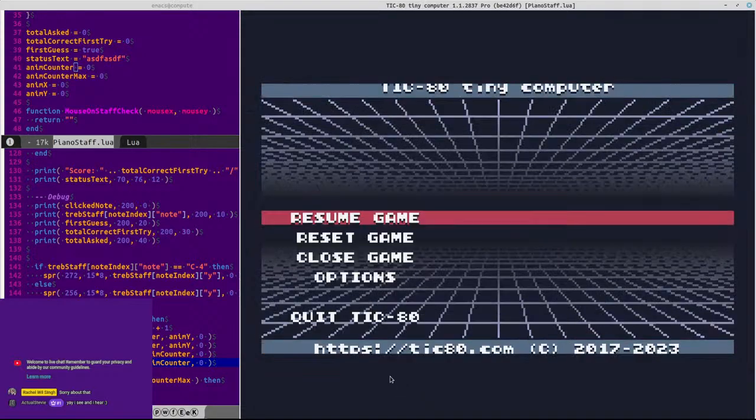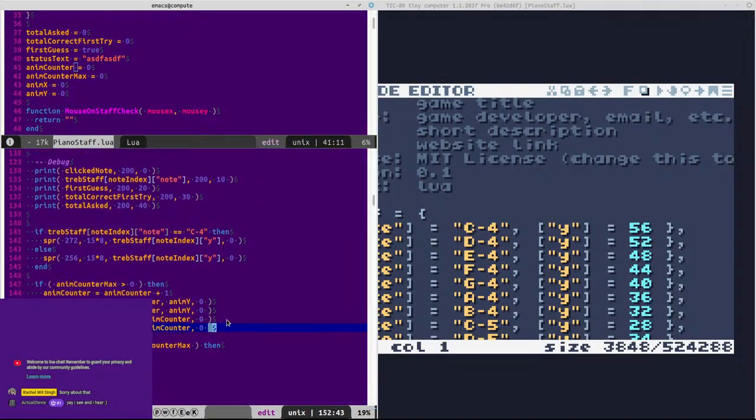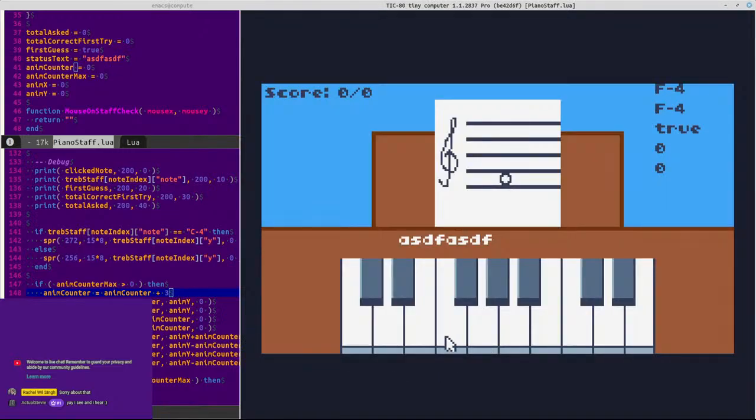Not super exciting, but you know. I could make the animation counter go faster. So this is the diagonals. And we'll make the animation counter go a little faster. Normally I would play a jingle noise, but since it's a music game, I don't want to add additional noise. Is this good enough? I know it's not the fanciest thing.